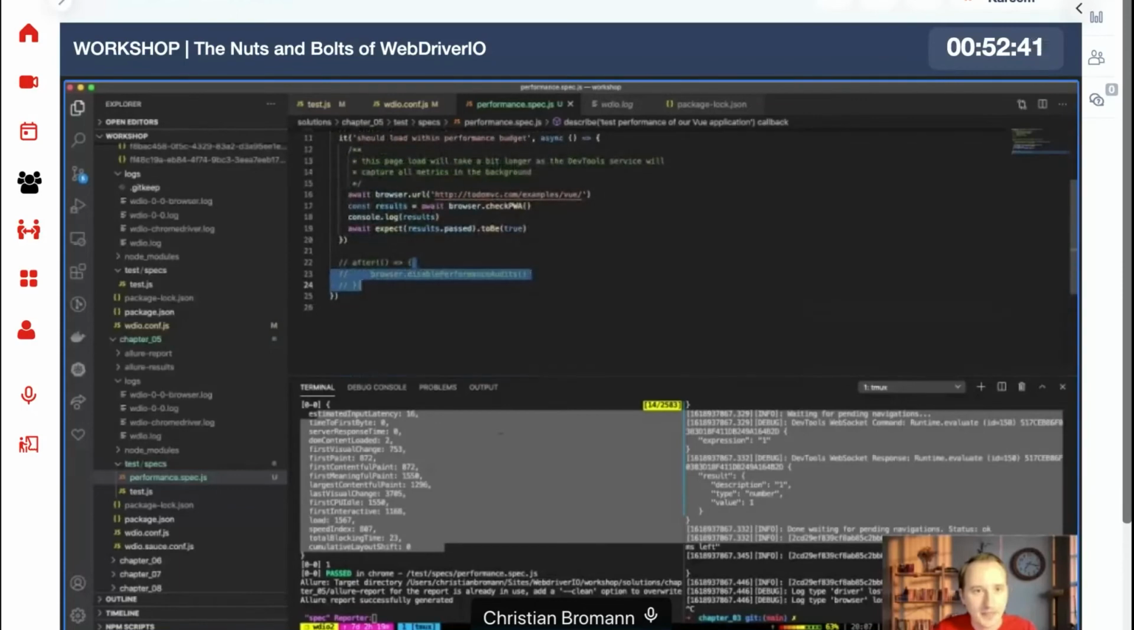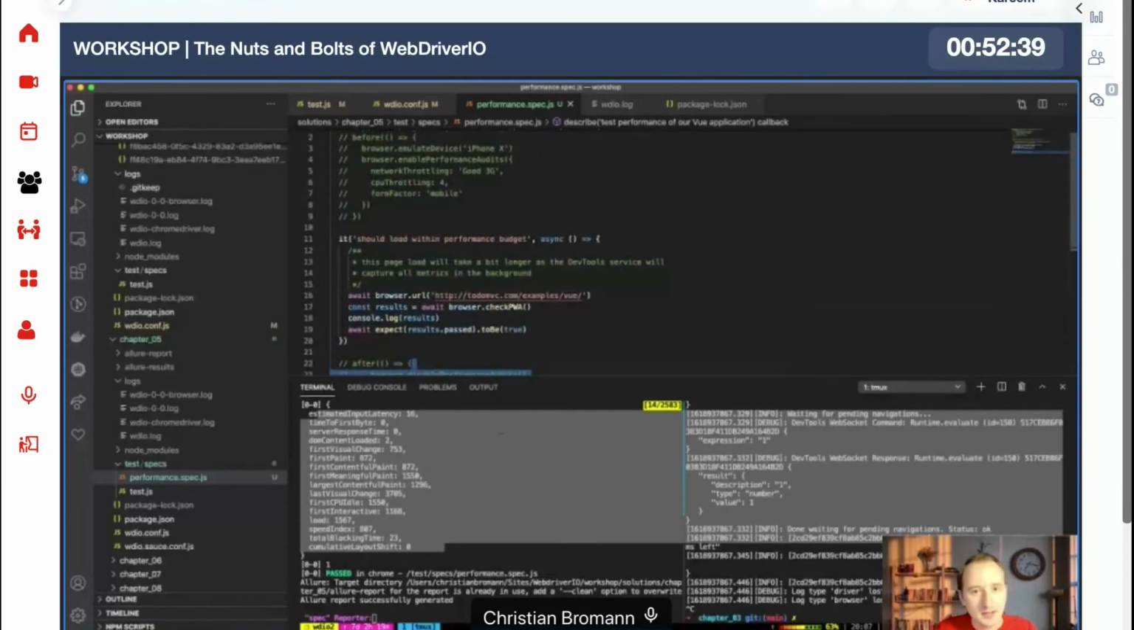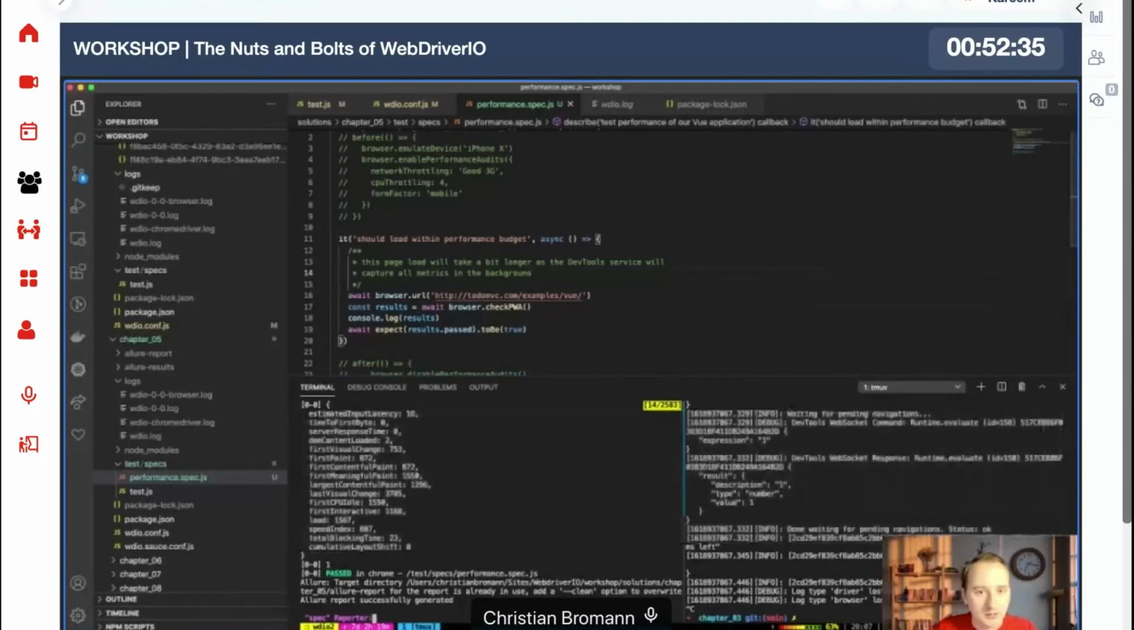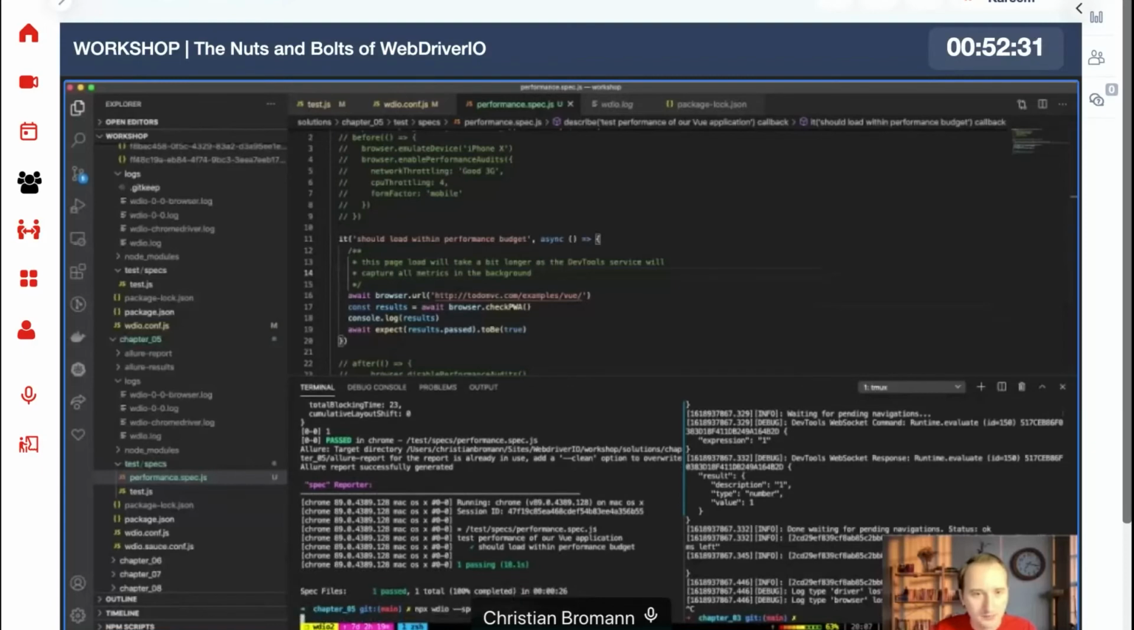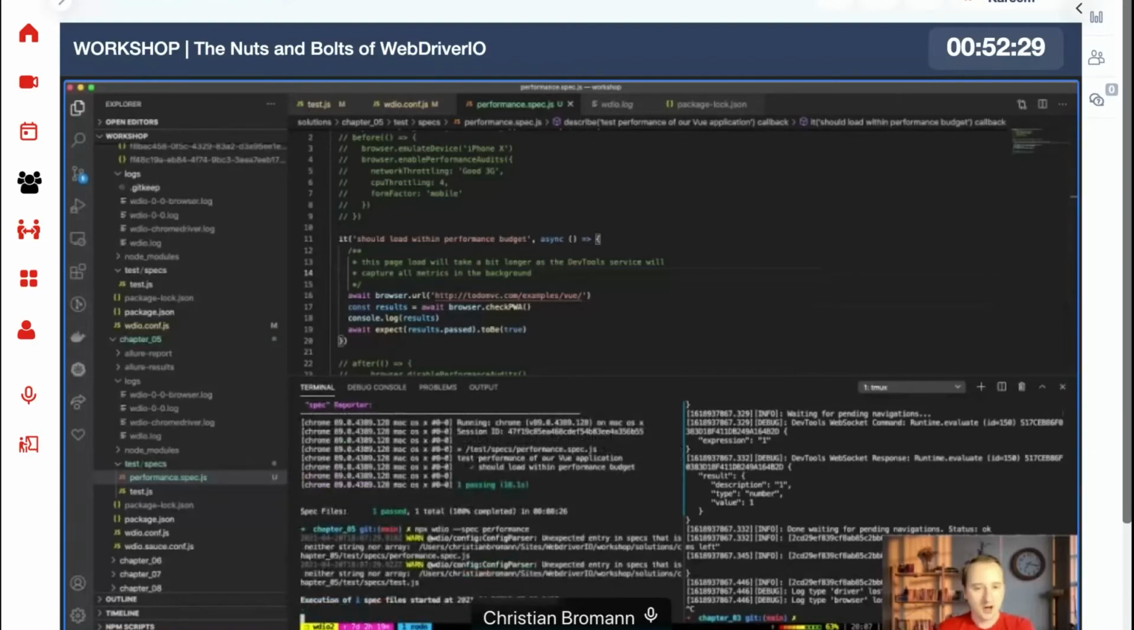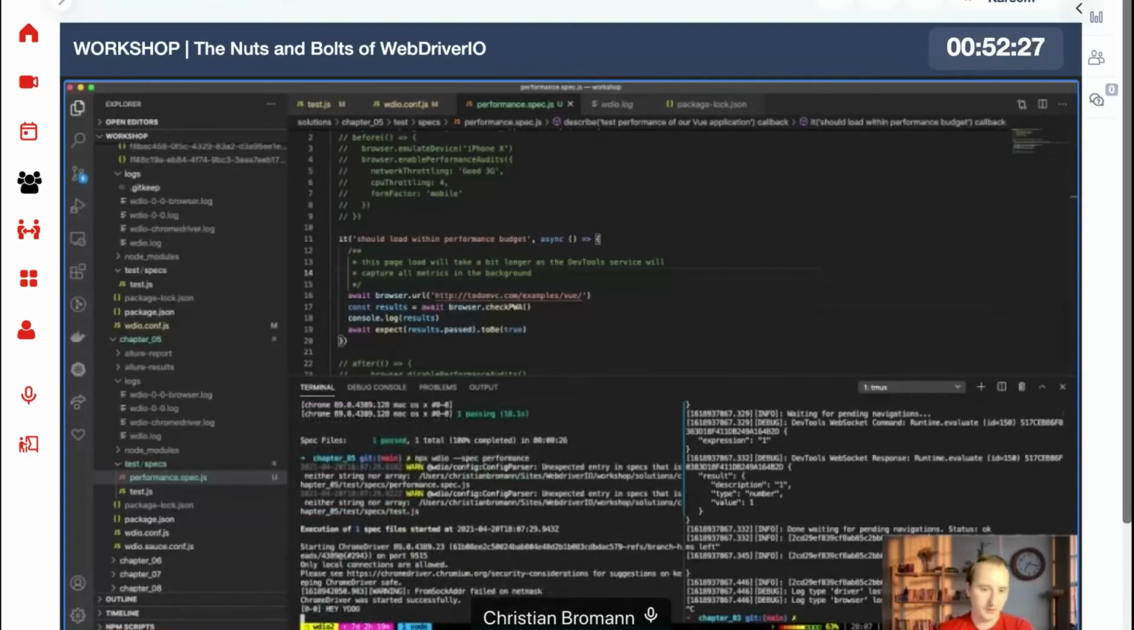I think that's about it. A small little check, one single command to add a lot to the coverage of your end-to-end or of your functional tests.